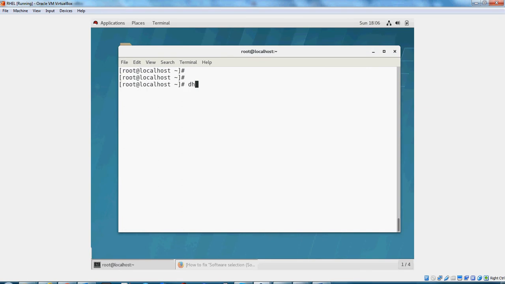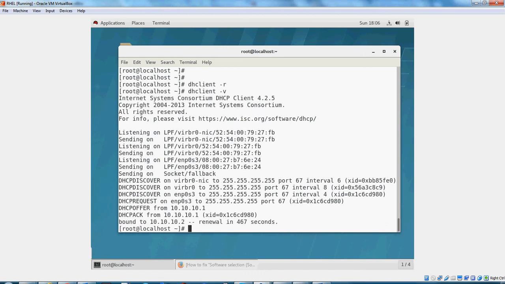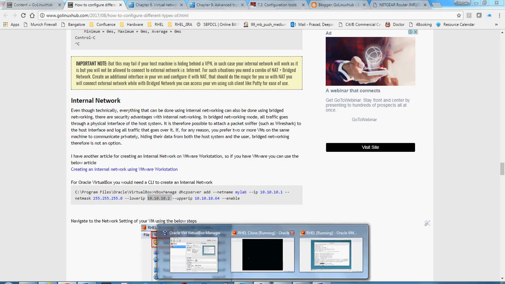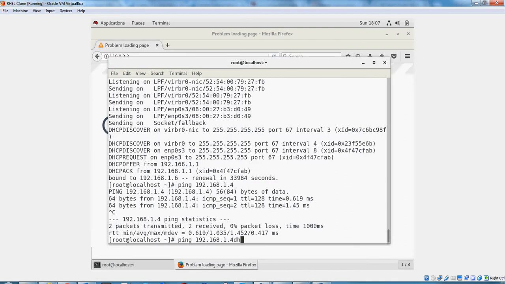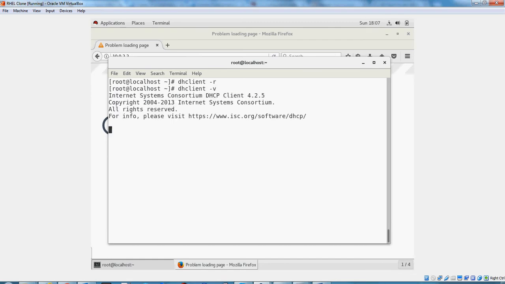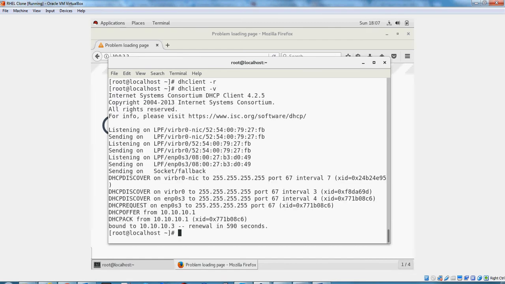Clean the screen. Now let us release the IP address and try to get a new one in verbose mode. As you see, the DHCP ACK, it is trying to get the IP from the range we have set over here, 10.10.10, and it is taking from the lower IP range. .2 is what it has taken over here. Let's do the same on the other VM. Okay, so for this we have got 10.10.10.3. So the internal network is pretty much working for us.